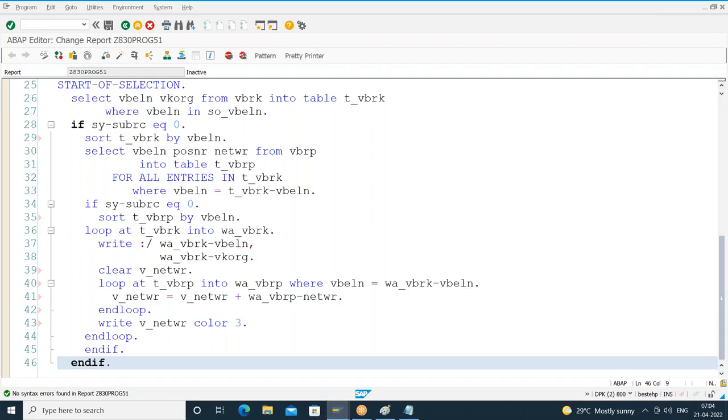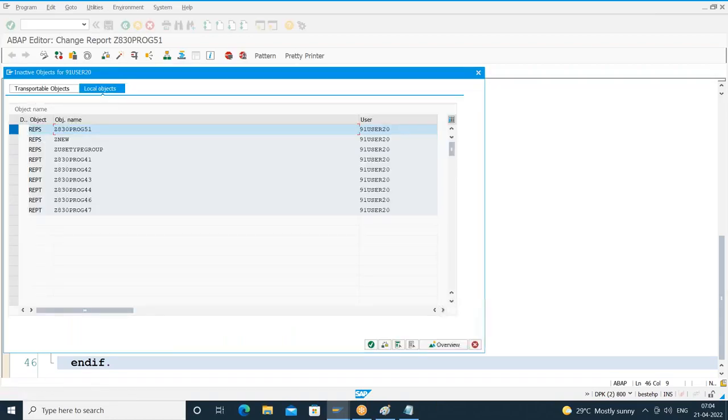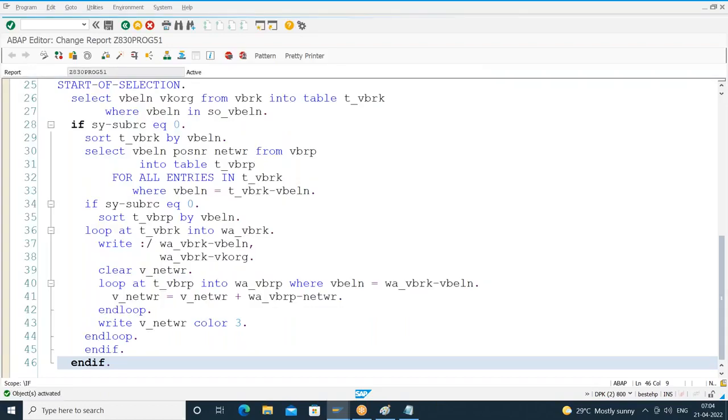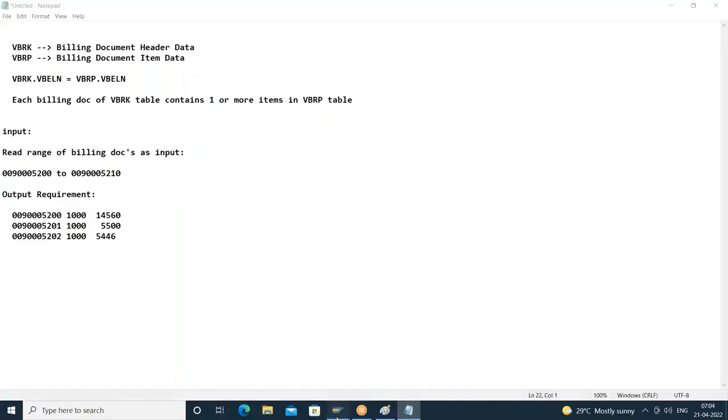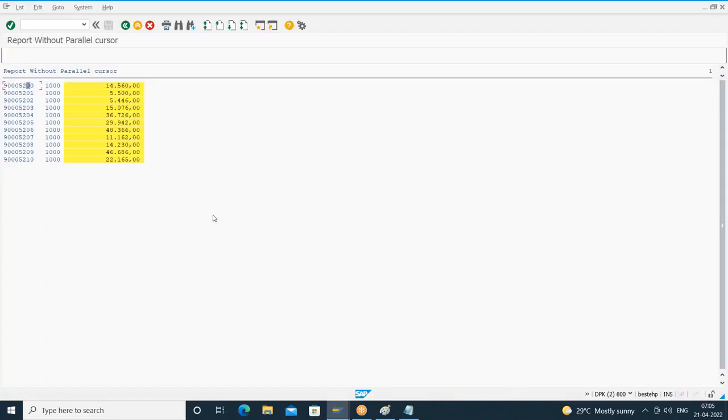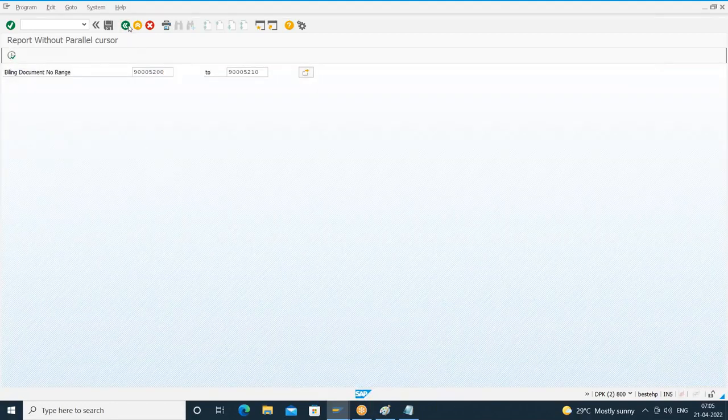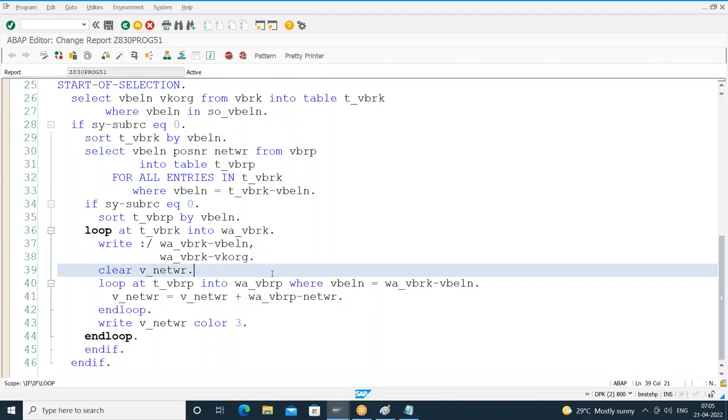Good. Yeah, observe here. For 5200, what is that net value I calculate? 14,560. Working fine. And 5201, we have only one line item. What is that? 5,500. 5202 as what? 5446. Working fine now. So is it clear? We got the result accordingly. I'll use the pretty printer so that it's properly aligned.